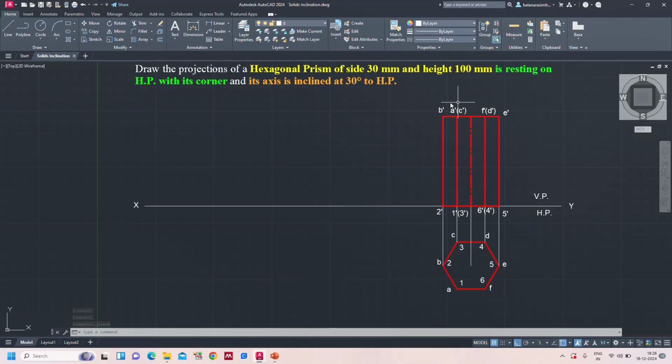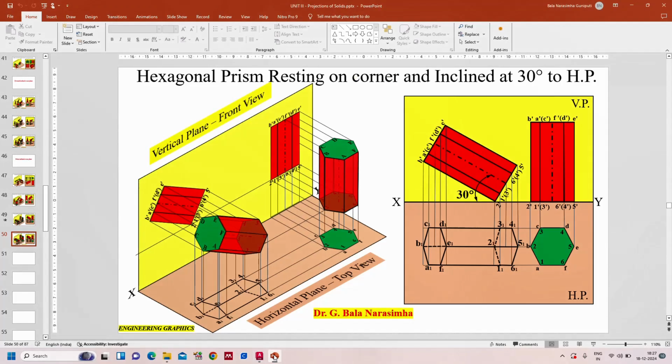This is the front view and the top view of a hexagonal prism when the base is resting on HP, the complete base. Now according to the question, the main point is resting on HP with its corner. So what I am going to do now is consider the corner 2. Now the complete prism is going to rest on the corner 2. When it is resting on the corner 2, the position will be like this, and the axis of the prism is inclined at 30 degrees to HP.